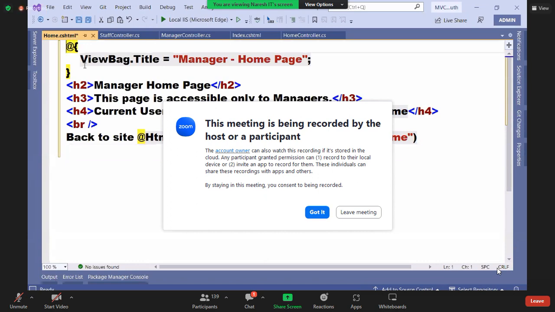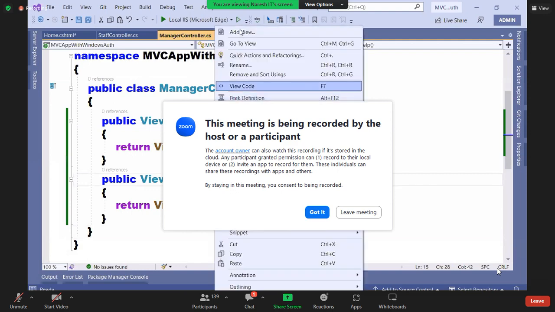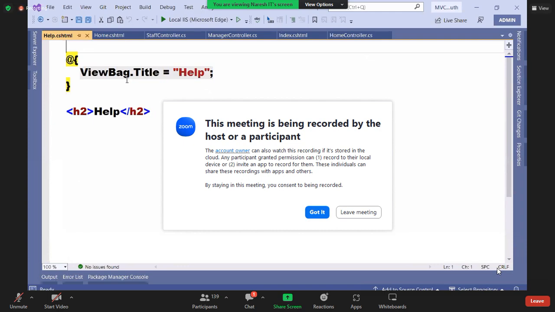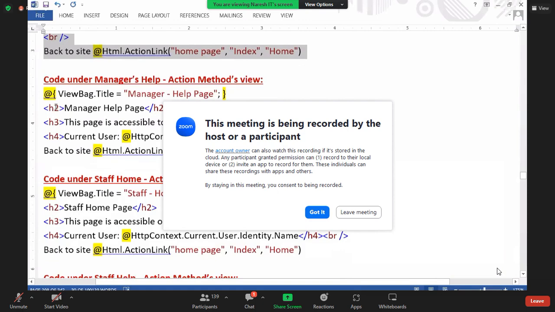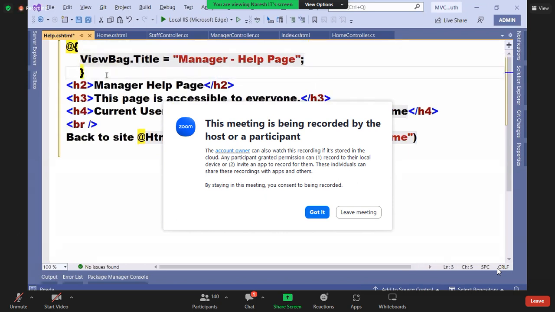Same content I am copying now. Oh, sorry. We did not add a view for help now. Right click on the help, add view. What did you see in the previous page? Accessible only to managers, correct? But this page is accessible to everyone, guys. See the content. Manager help page. Next. In the previous, we said this page is accessible only to managers. And here also I'm showing the username.